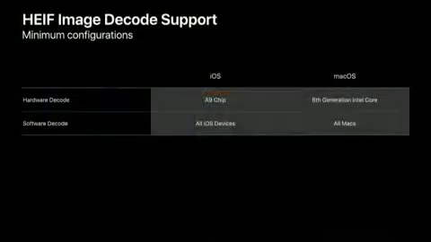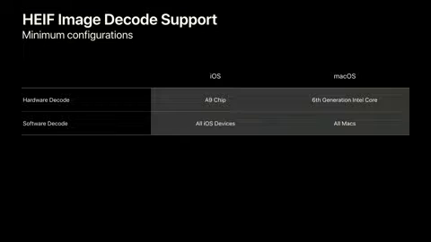So where is HEIF decode supported? It's available on all of our supported platforms that have macOS 10.13 or iOS 11 installed, but there's a variety of hardware and software support. For iOS, we have hardware decode on the minimum config of the A9 chip, an example of which is the iPhone 6s or the iPad Pro. On macOS, we have hardware decode support on the 6th generation Intel Core, which is the Skylake family of processors. An example of that machine is the new MacBook with the touch bar. But we have software decode support on all of our supported iOS and macOS devices.